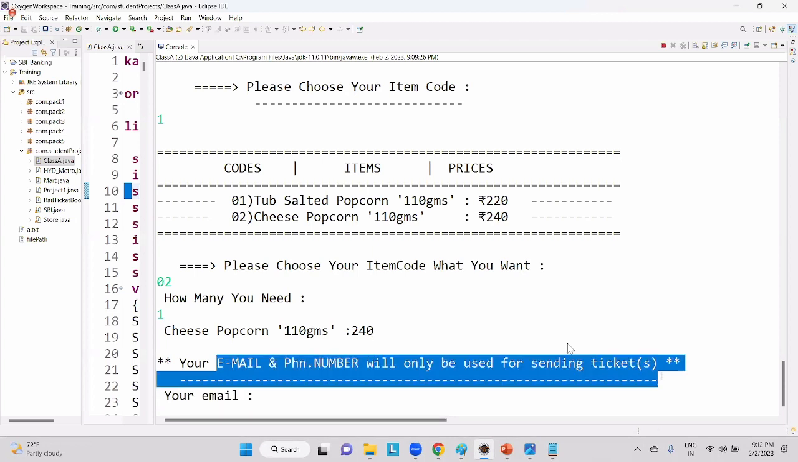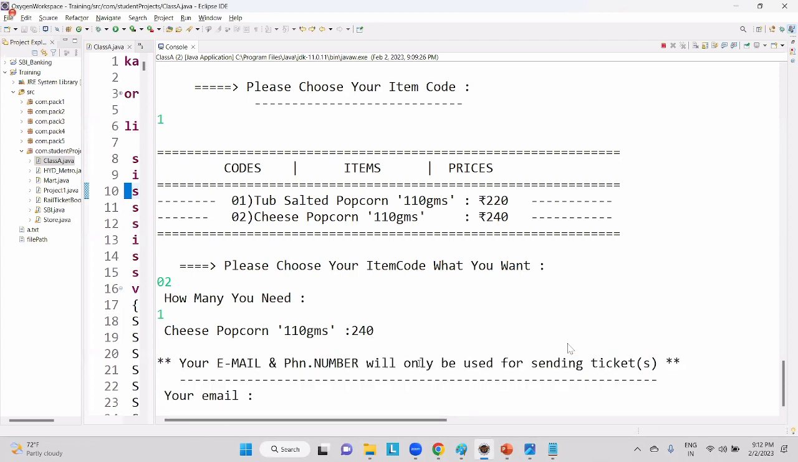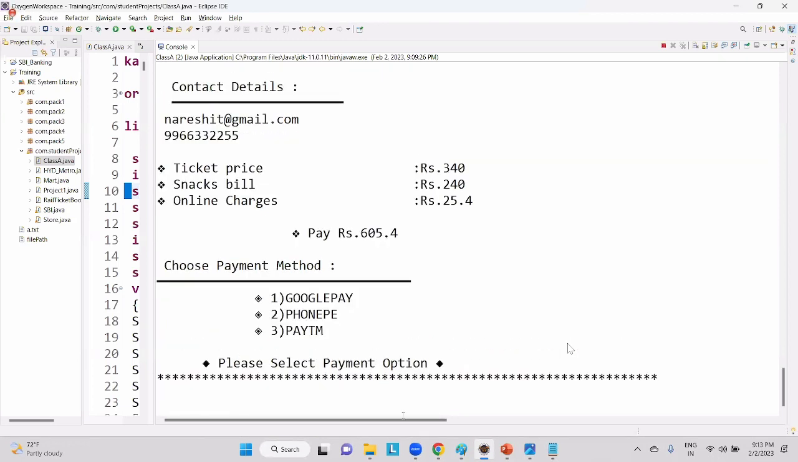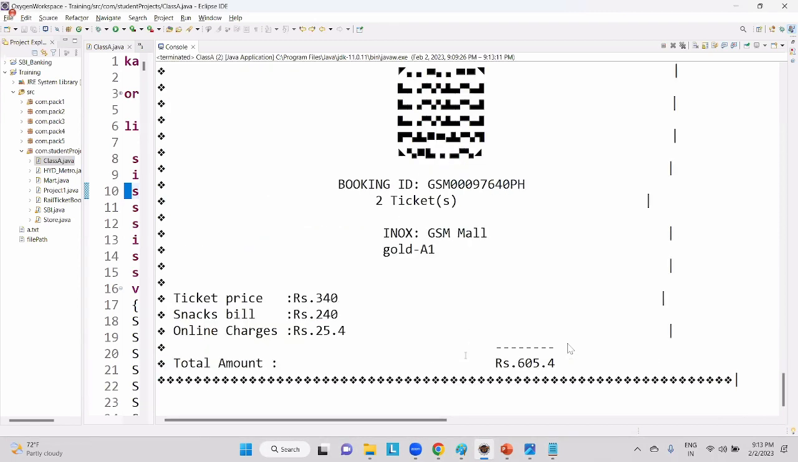Your email and phone number for sending. It will be used only for sending tickets. Let me enter Naresh IT at gmail.com and a mobile number like this. Now this is my cost. He's asking me Google Pay, PhonePe, Paytm. Select an option. I'm going with GPay.